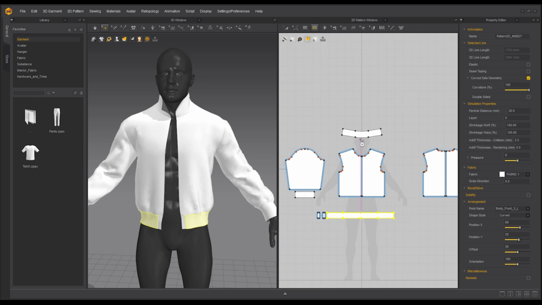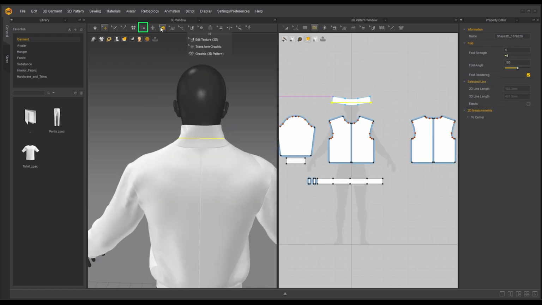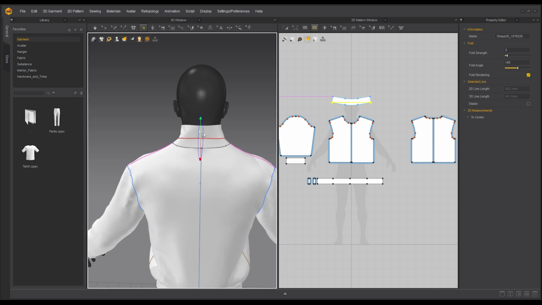Now we will create another internal shape. Then, in the 3D viewport, select Fold Arrangement. Click on the internal shape and rotate the collar fold.